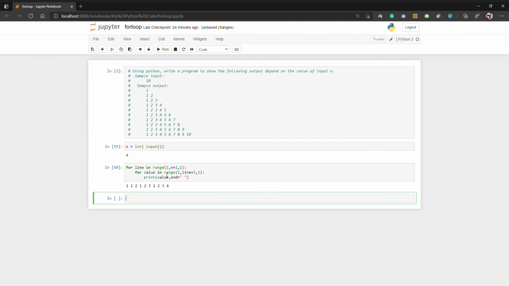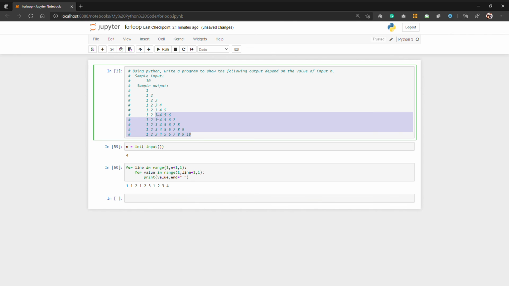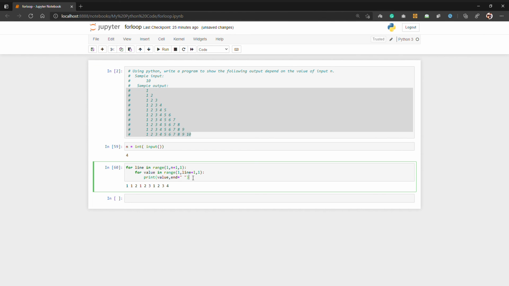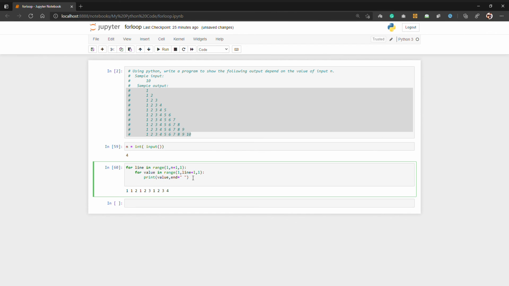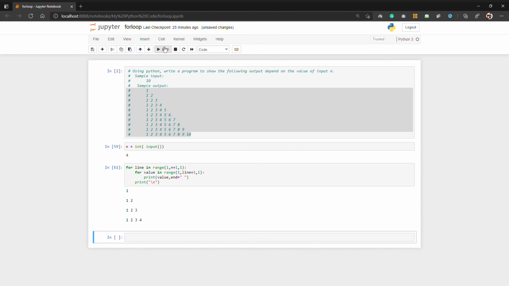Here we see that for n equal to 4 the values are printed as 1 1 2 1 2 3 1 2 3 4, but it is not printed in this format. So if we want to print those values in this format, we have to change something. We have to print a new line after each execution of the inner loop. So just print a new line here. Now check it. Yes, that is solved.